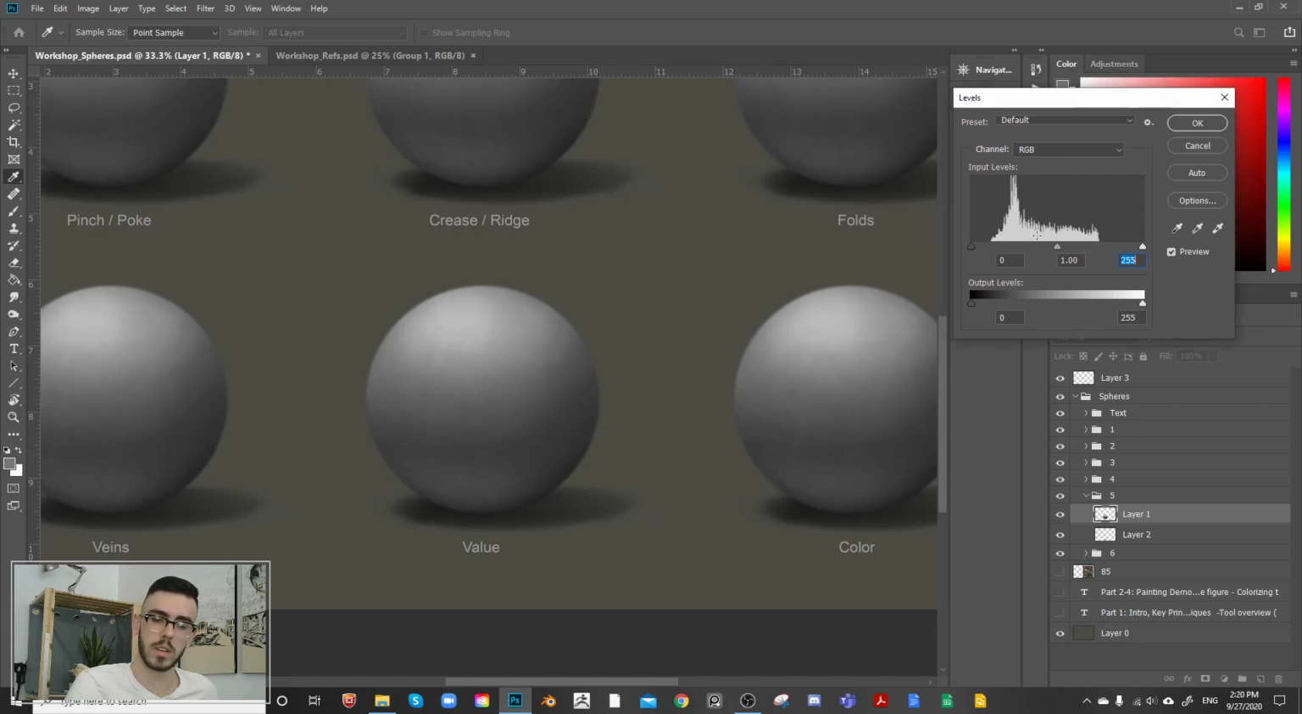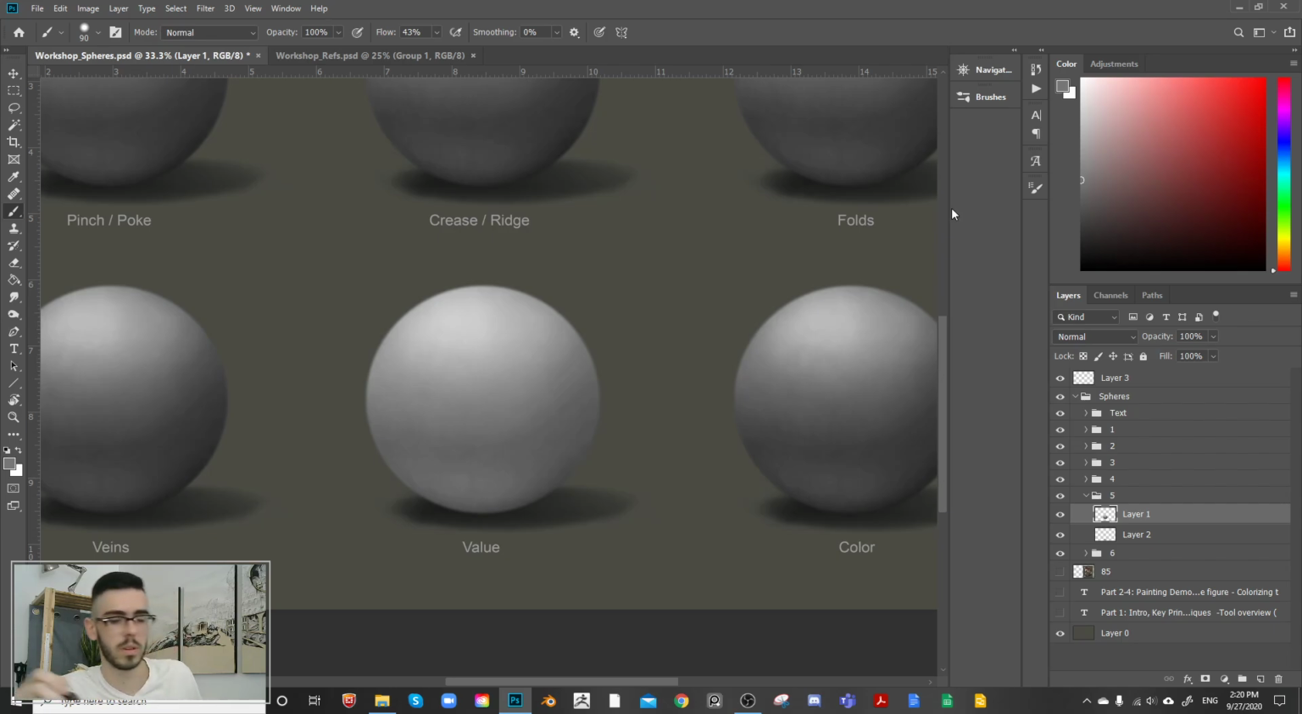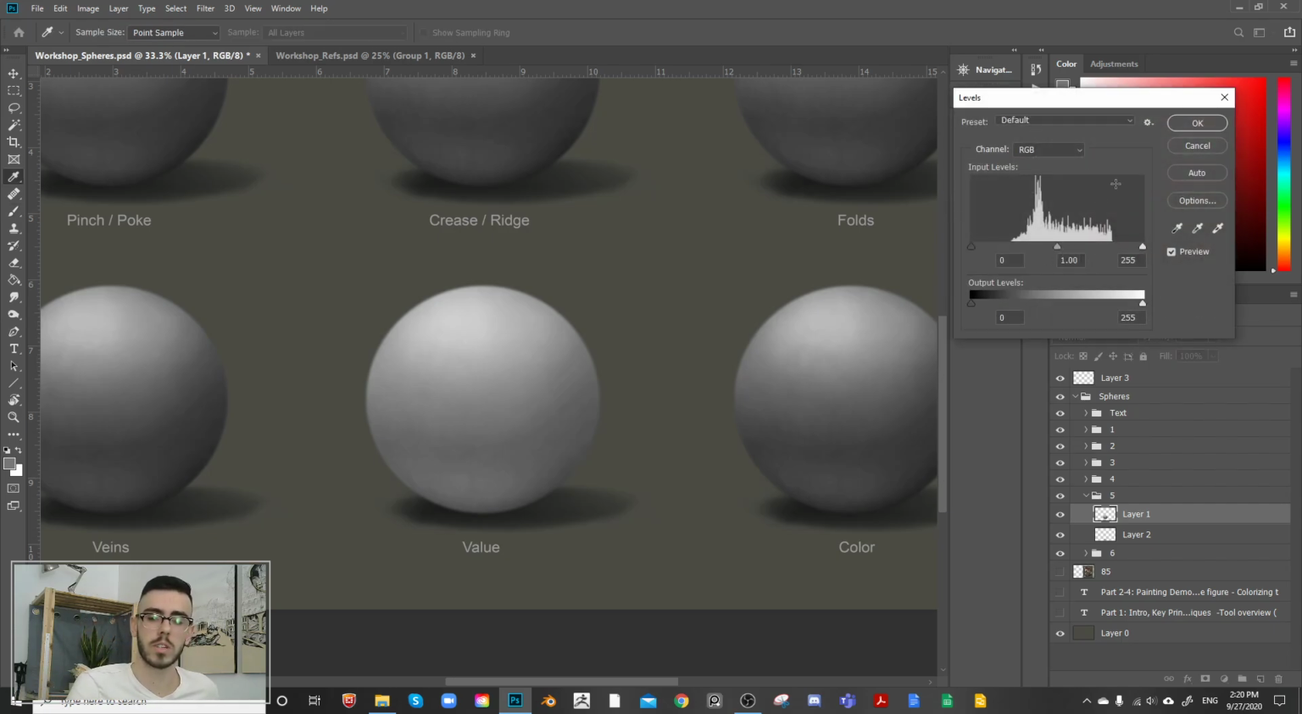And if your local color is darker or lighter than that, all the values around it will shift with it, and you can see that if I just shift the mid-gray value and it darkens the sphere or lightens it. Let's say I lighten it like this, and pull up the levels adjustment again, you can see that this whole peak of gray has shifted towards the white.